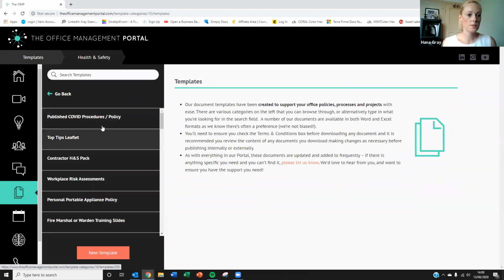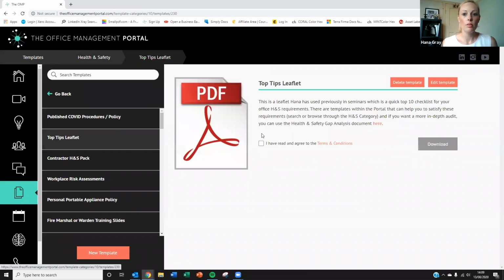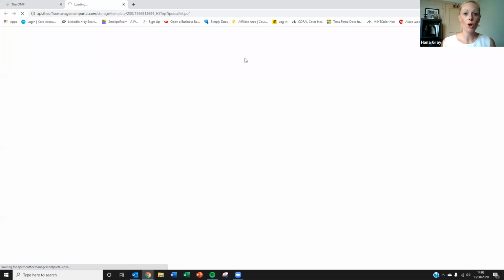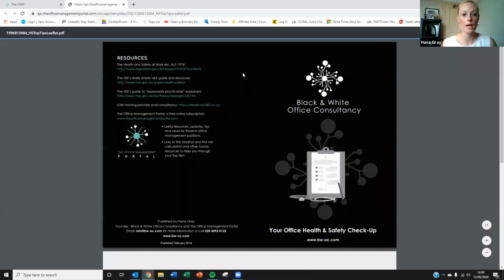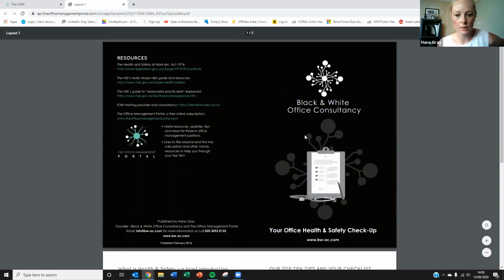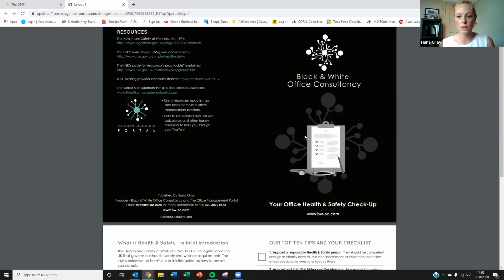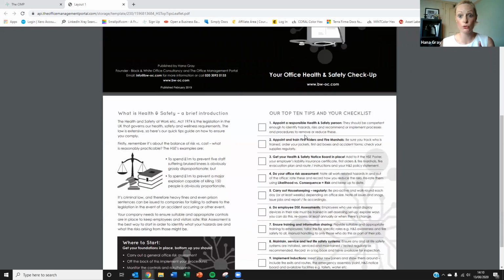Sticking with health and safety for a second, I'm going to show a couple of other things that I've uploaded recently. This is a top tips leaflet. I spoke at the PA show, I think it was last February, and I produced this leaflet to give out as a handout as part of my presentation. So forgive the format of it. My designers did it like this, and I found it the other day for a client, and I thought I'll pop it on here for free.